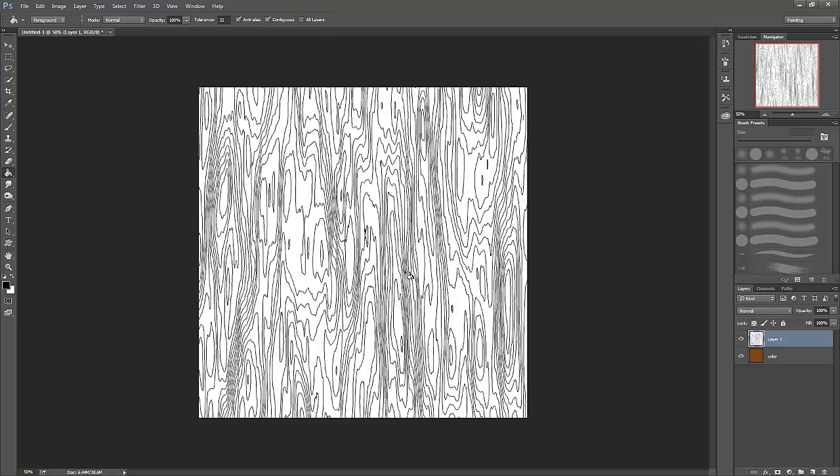But we can do a couple more things to really make this nice. So we're still on our grain layer, which reminds me, let's go ahead and rename this to grain. So we're going to want to save this PSD so that we can make adjustments to it for different textures later.